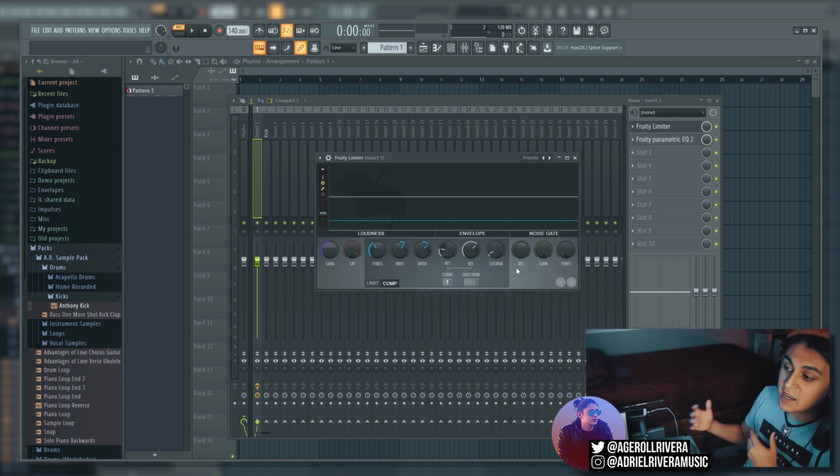And release is the exact opposite of that. Release is how long it takes for the compressor to stop working after the audio has ended. And sustain could get a little bit confusing. Basically what it is is how long it sustains the compressor before the release goes into effect. And I'll demonstrate what I mean by that in a little bit.